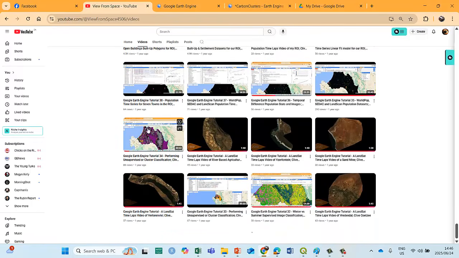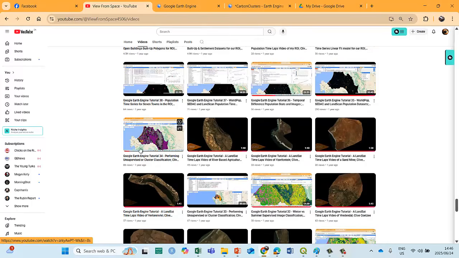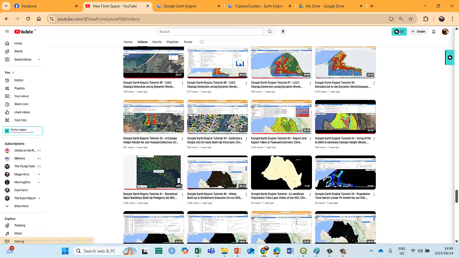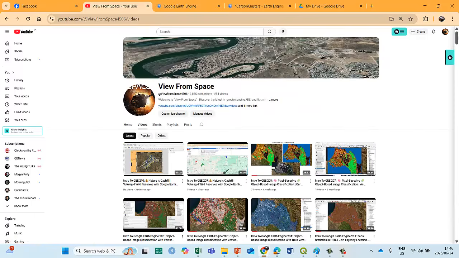Here we go. Unsupervised or cluster classification. There we sit. Tutorial 34. Okay, so it sits in all in. There's another one in 33. Performing unsupervised cluster classification. There's another one. Performing unsupervised classification. So there they sit. Okay, so go have a look at those video tutorials. All the details are there.